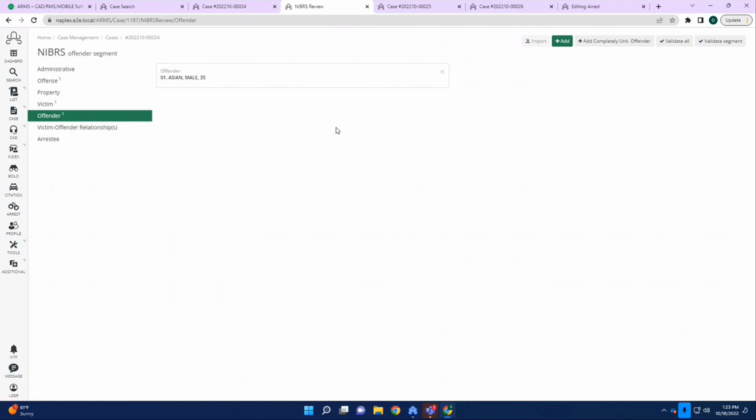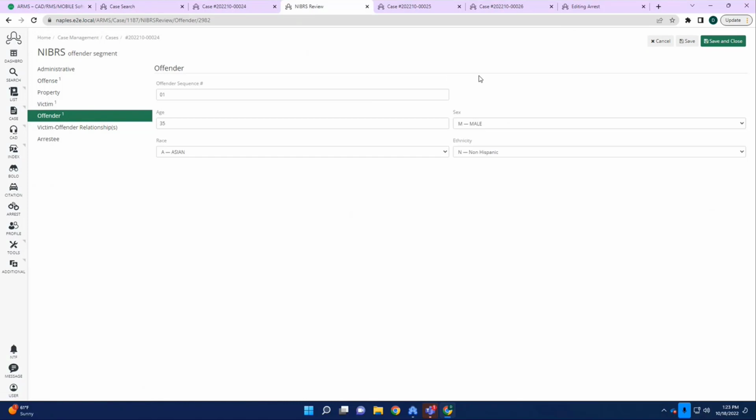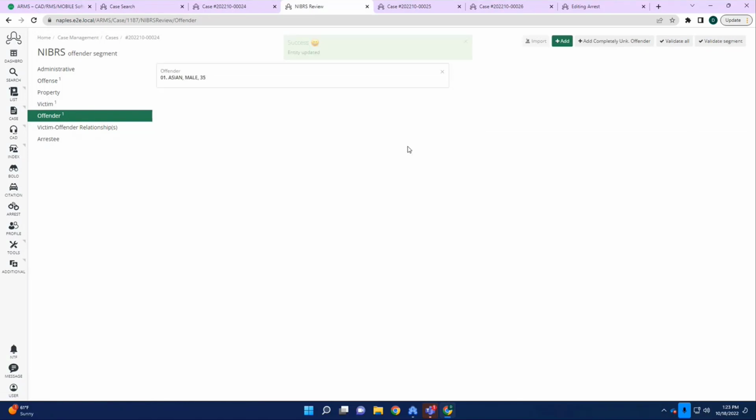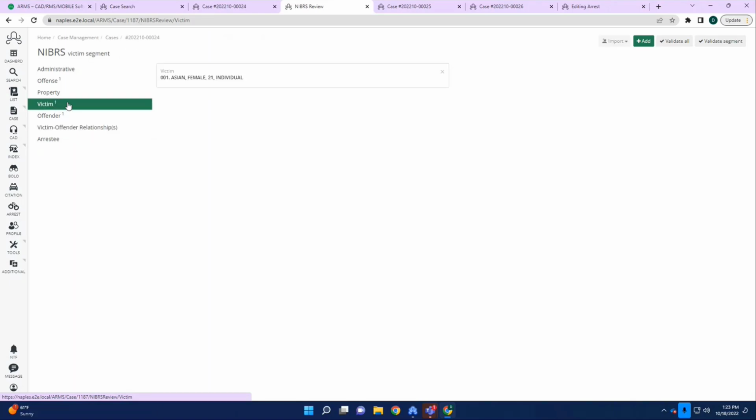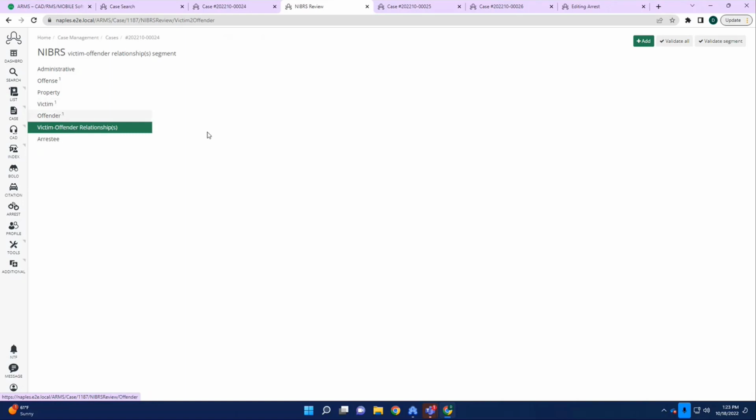All right, offender is my favorite one. There's nothing you have to do in here. So you come in here, save, and you're done. And the last thing you will need to do on some of these, usually, if there's ever a victim and an offender that are both individuals, or the offender is unknown, but as long as your victim is an individual or a law enforcement officer, you will have to put in a relationship to the offender.